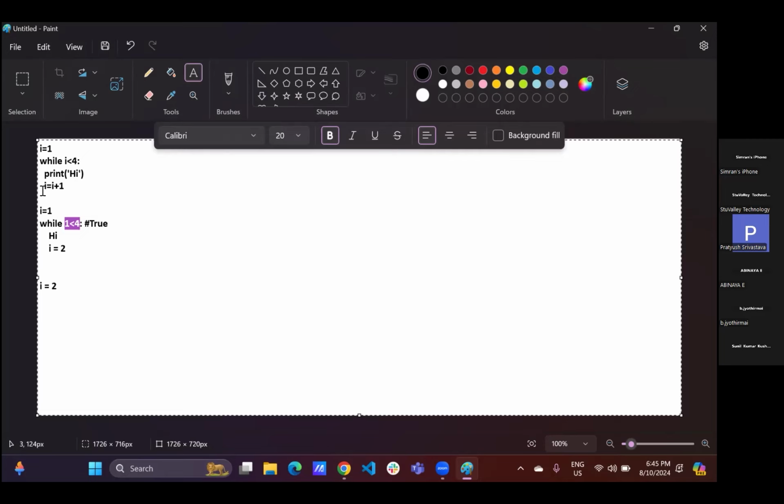Let me show you the second iteration. i value will be 2. So while 2 is less than 4, condition is again true. Again I am printing hi. And again, I am updating my i value. Initial i value is 2, 2 plus 1 is equal to 3. So the updated value of i is 3.